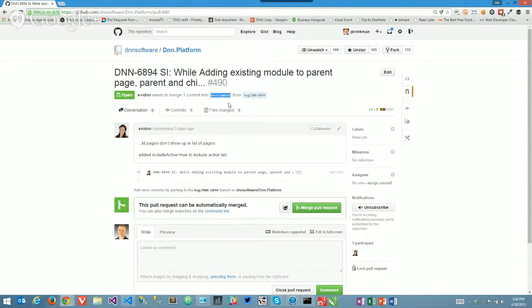So DNN follows the standard Git flow model for bringing pull requests in, and what that means is we have a master branch, which effectively is the branch that represents code that is in production. We have a development branch, and that basically means the code that is currently being worked on or being developed. So that would be like our next significant release.